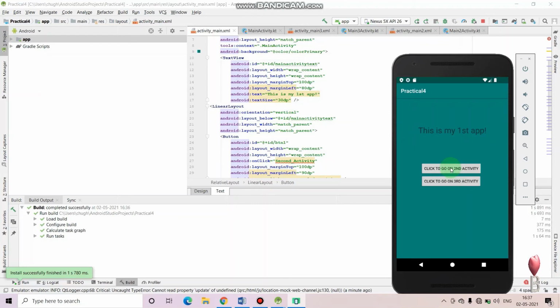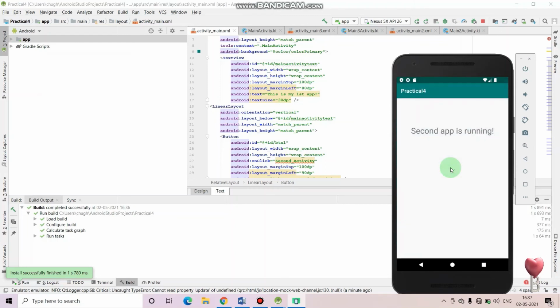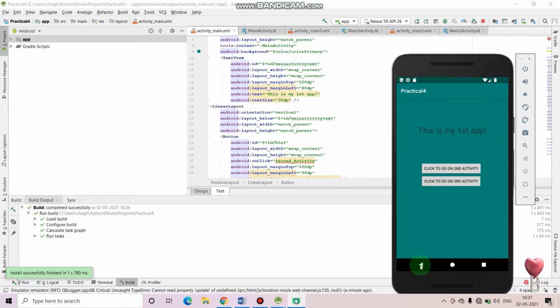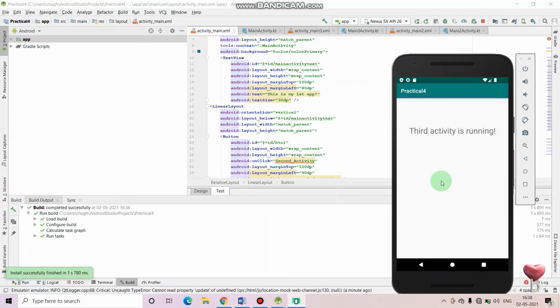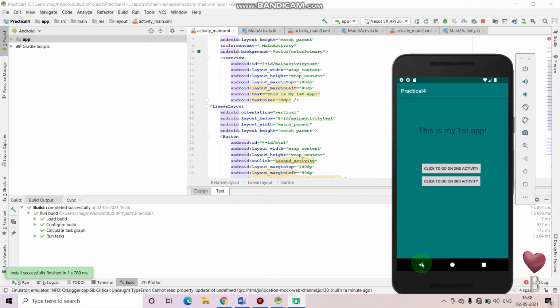Okay, so I'll click on this button. You can see second app is running. Now how will I go to the first page again? You have to press back. Then, when the third activity is running, again you have to press back to go to the main page.